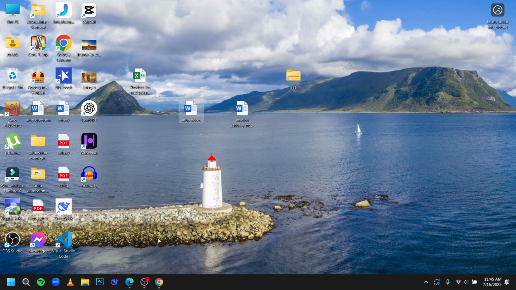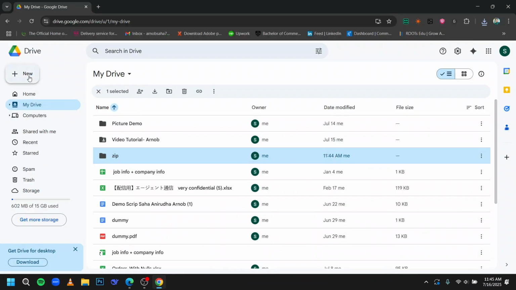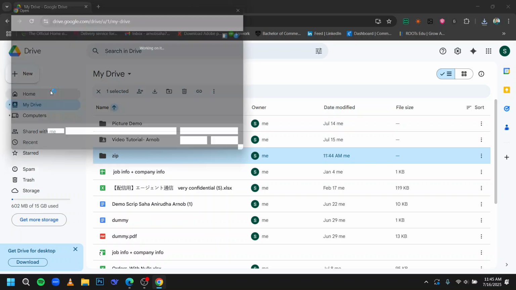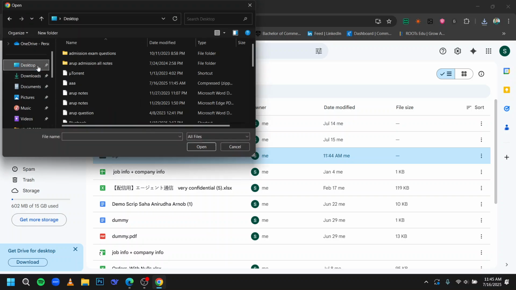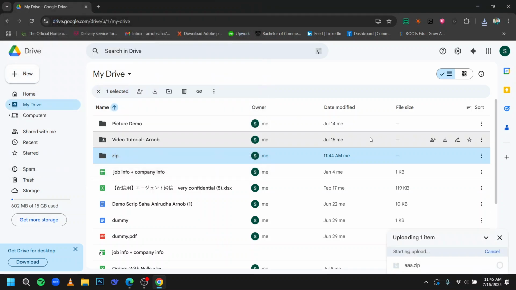Then you have to drag something in there, and after it you have to click on the new button from here, then you have to click on the file upload, then you have to go to the desktop, and then here you can see that zip file, and you can simply upload it. Here you can see the zip file is already uploaded.